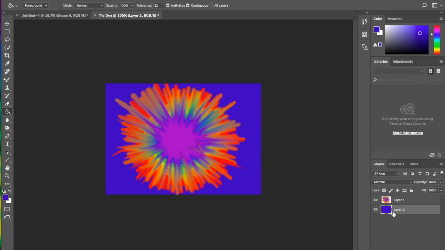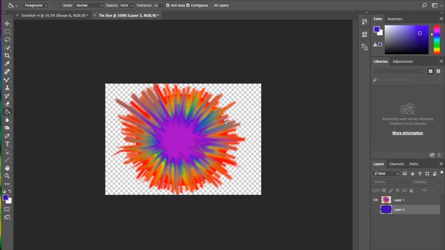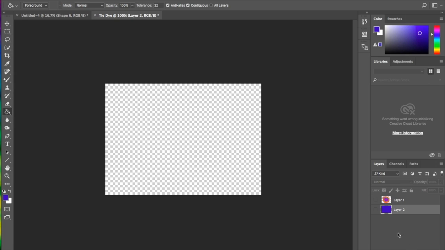Now, let's talk about one more way we can do this. So you can do the same thing. You don't have to just be limited to that circle. So I'm just hiding those layers for now, and I'm going to add a new layer. And I'm going to do this at the top.